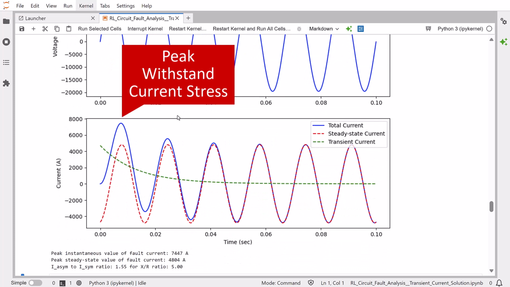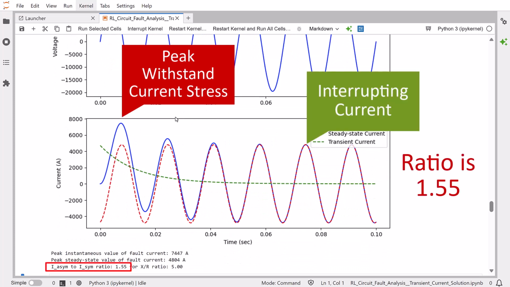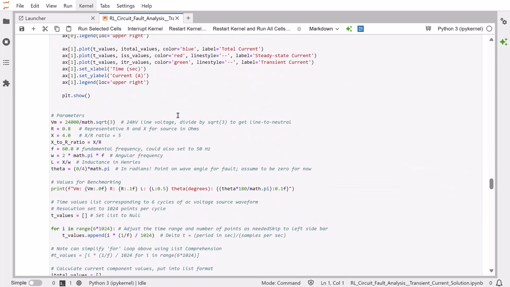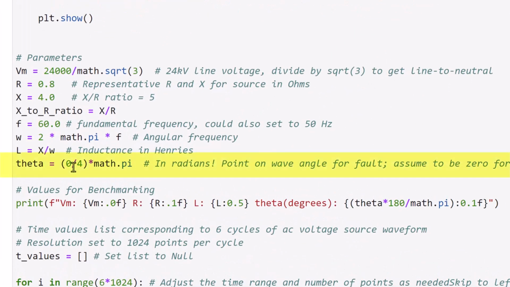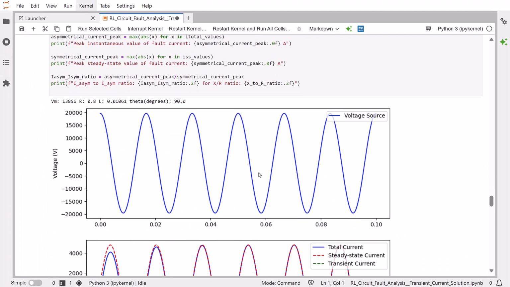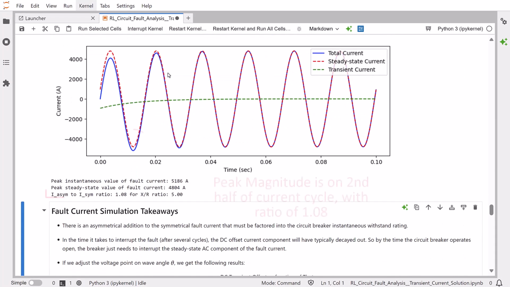The reason I'm doing this is I want to be able to show how this ratio changes for adjustments in the point on wave angle theta. The base case that I have here has theta equal to 0, and for this I get a ratio of 1.55. But if I change this to 90 degrees, this is the same as 2 pi over 4, then we see that the peak value drops off quite a bit with a ratio of 1.08.